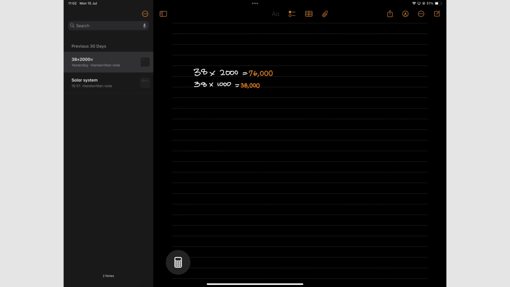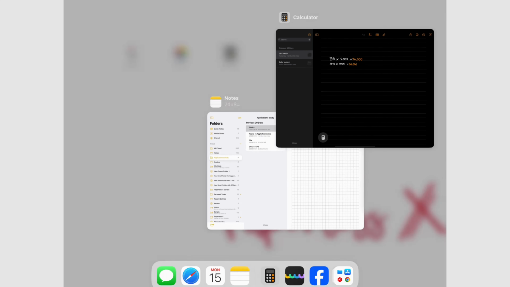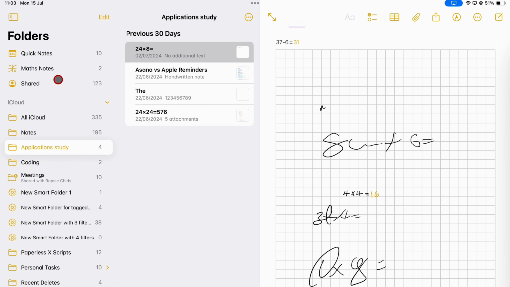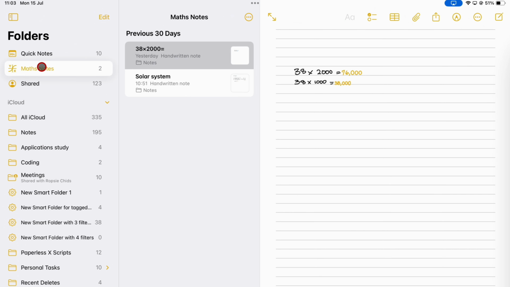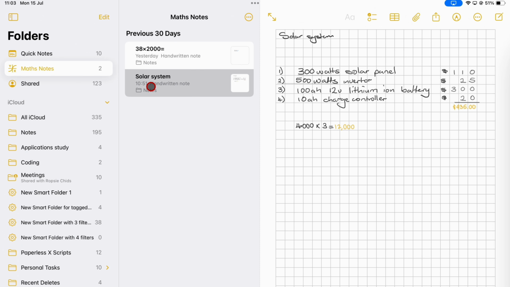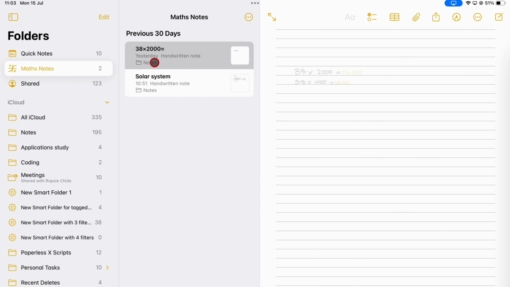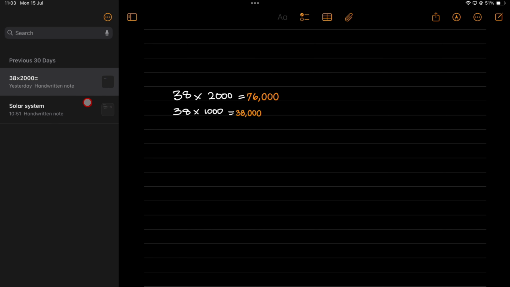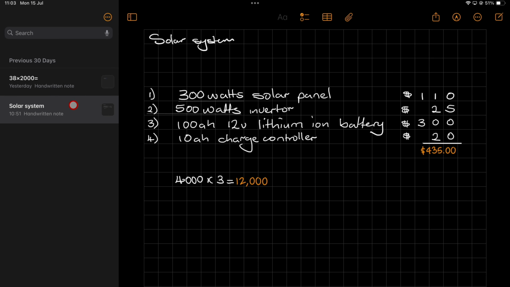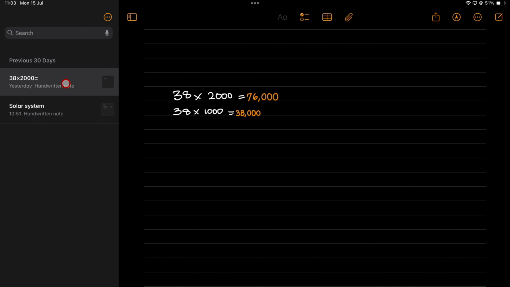Maths Notes is also available in Apple Notes as a default smart folder under your Quick Notes folder. Everything that is in the Calculator app is available in this folder, so you can choose to use Maths Notes as a standalone app in the calculator, or in Apple Notes.